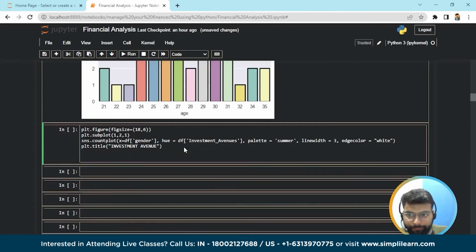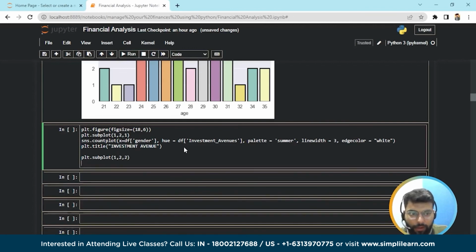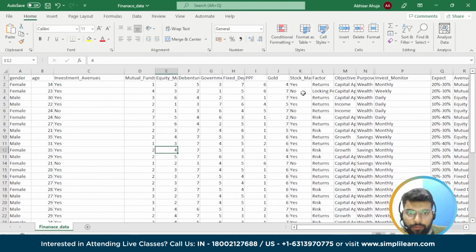And after that we would draw another subplot, that would be plt.subplot, and for that we will define the parameters, that would be 1,2,2, and we'll use sns.countplot, and inside we would set the x parameter, that would be df, and inside the square brackets we would define gender, and set the hue, that would be equal to df, and inside hue we would write Stock_Market.